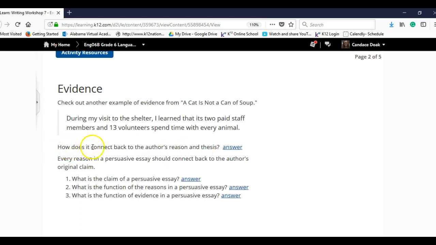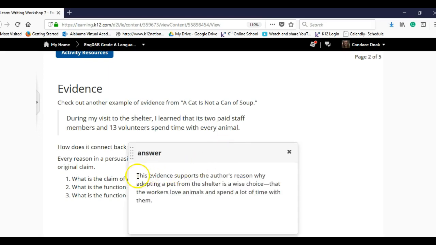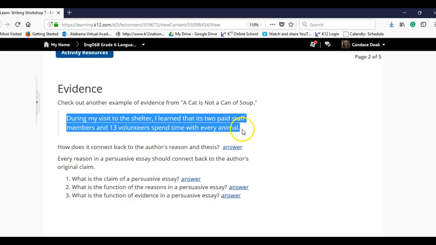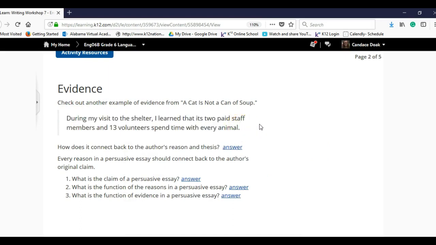This question right here says, how does it connect back to the author's reason and thesis? You want to check everything that you have in your paragraphs and make sure it goes back, okay? This says, this evidence supports the author's reasons why adopting a pet from the shelter is a wise choice, because they're giving examples like the workers love animals and they spend a lot of time with them. That's an example of how you can check what you have in your paragraphs to see if it actually does support your thesis.